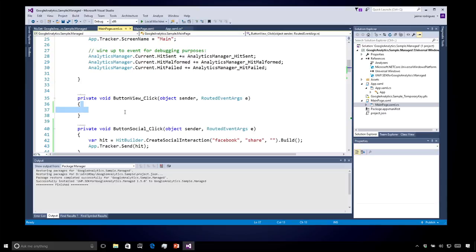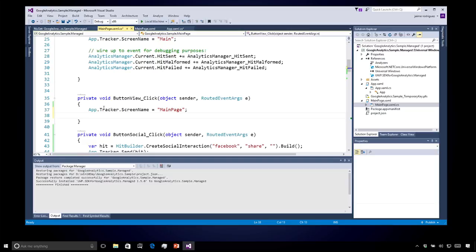So for that, I'm going to say App.Tracker.ScreenName equals MainPage. That's the page that we're in, right? And then I'm going to build a hit for the page view. So I can just say var hit equals HitBuilder.CreateScreenView.